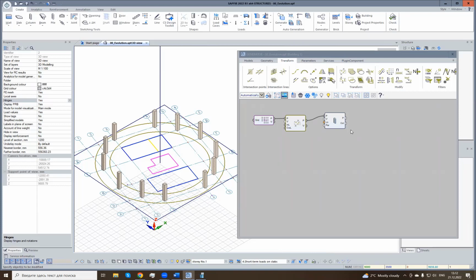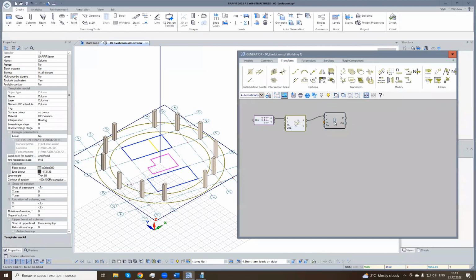Next, we can specify the properties for the objects that were created in such a way. So I will select this node, and here in its properties, we can see that it has the default material, RC columns. I will tell you about materials in SAPFIR a little bit later. And it has the default section 400 by 400, rectangular.